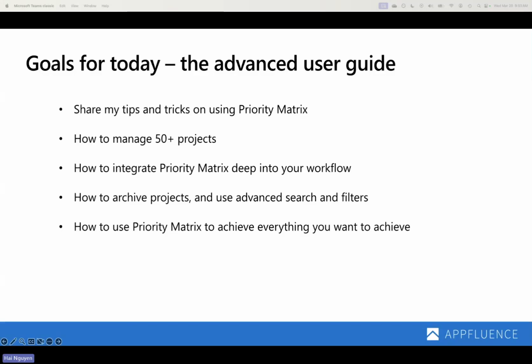And then lastly, the most generic thing I can possibly say, how to use Protomatrix to achieve everything you want to achieve. And my goal personally with Protomatrix as a software is that it should help you become more successful, become the most successful version of you. And part of that means putting your effort where you have the most impact. And then secondly, how to achieve those goals that you want to achieve, whether it's getting a promotion or becoming more effective at managing your time.